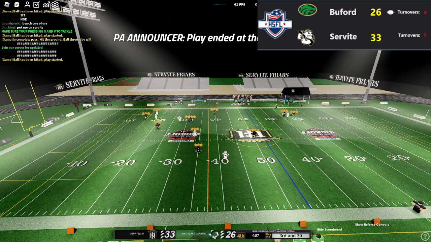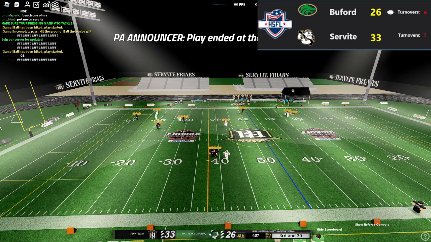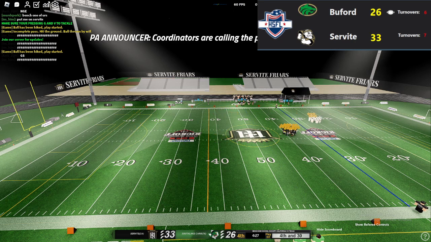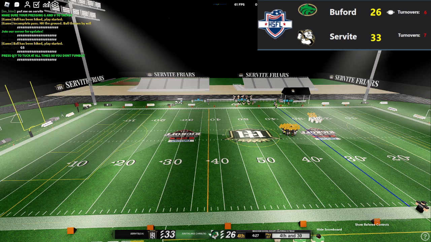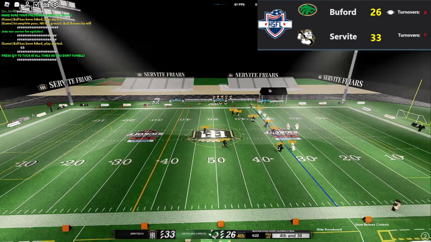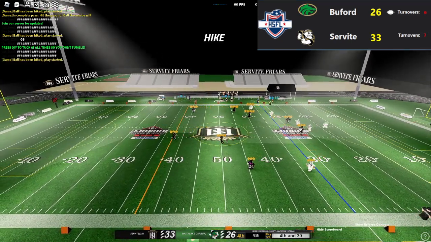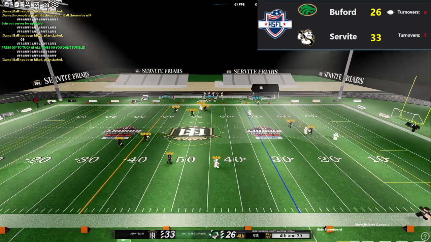Scrambling, and that's going to be a sack for a loss of 15 more yards. 4th and 30. I doubt they'll even be given the option by their coach to go for it. So it's going to be a... oh my god, they're going for it on 4th down. 4th and 30, and they're still going for it. What is going on with the Buford coaching staff?